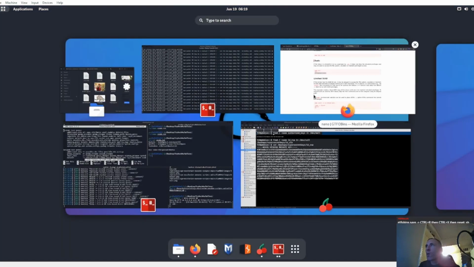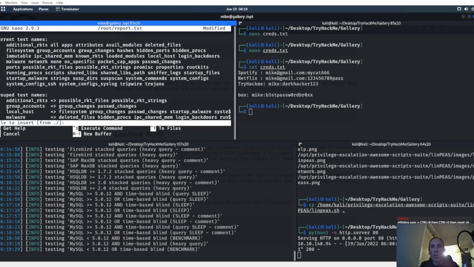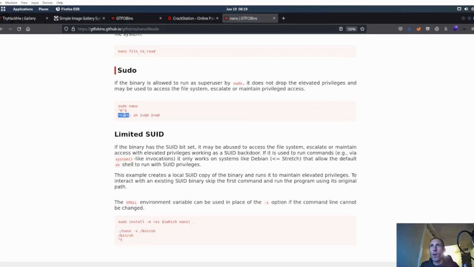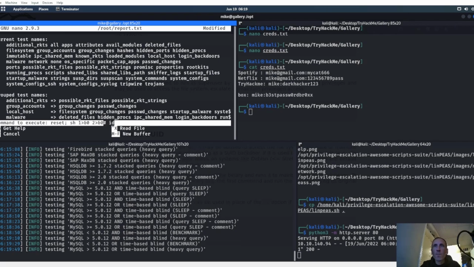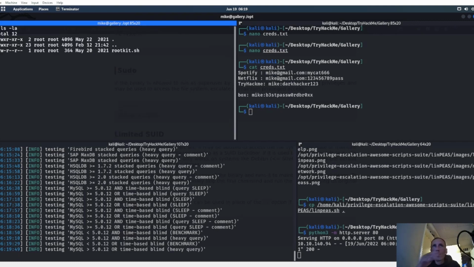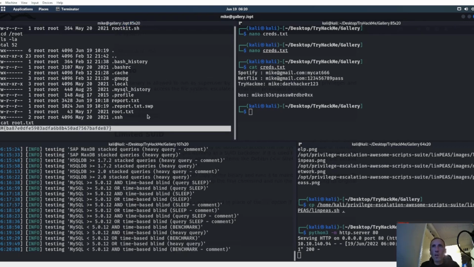Okay, let's see here. So now, okay, I think I got it figured out. Control R, Control X, Command Execute is going to be the reset. So these guys should be Control R, Control X. Run that. And I am root. Okay. Cat root.txt. There we go. Let's go.